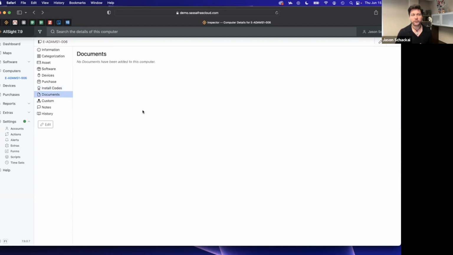And then if you have any documents related to an individual computer, like a service receipt or something like that, that you want to import and have linked and attached to the computer record, go into edit mode here, and you can drag and drop either a file or a URL as a link to those documents.